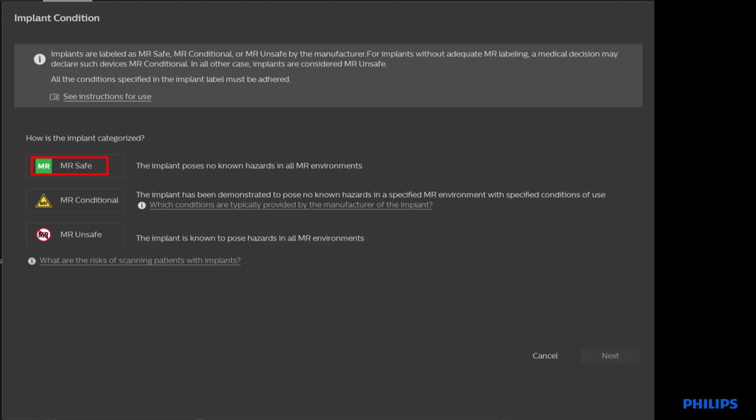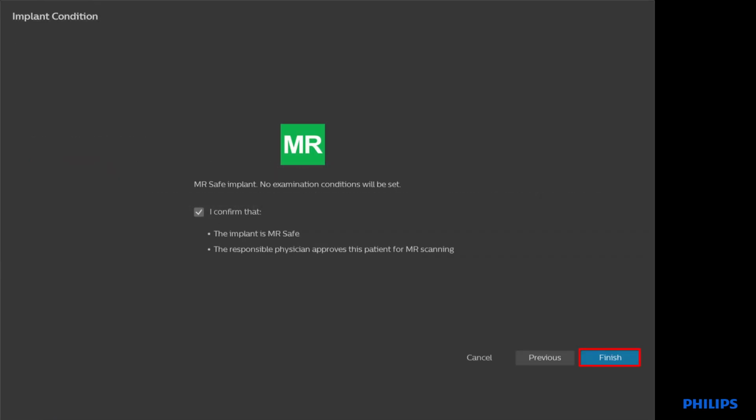If you choose MR safe, basically you're just confirming that you determined there is an implant, but that it is MR safe. This information will be recorded in the DICOM header, and you're finished. Nothing else to do. But this allows, if there is an issue down the road, to go back and determine that you looked and saw there was an implant, and at that point in time, it was determined to be MR safe.